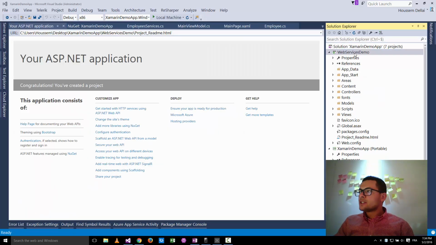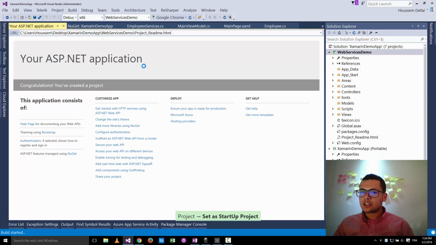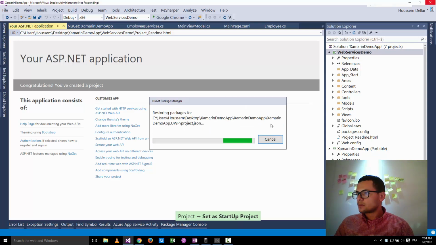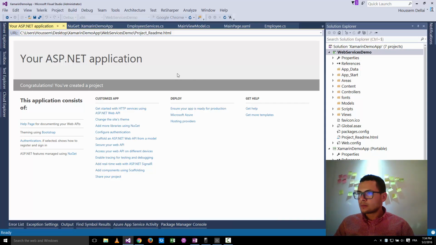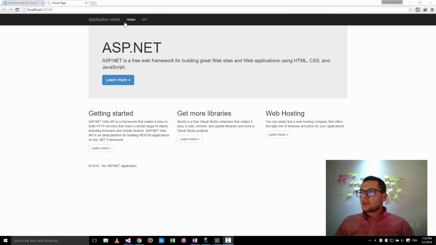So our web services demo application was created. Let's go and run that application. I'll select set as startup project, then Control F5 to run this project quickly. So here it is, our application contains a page for ASP.NET and some other pages for home and API.